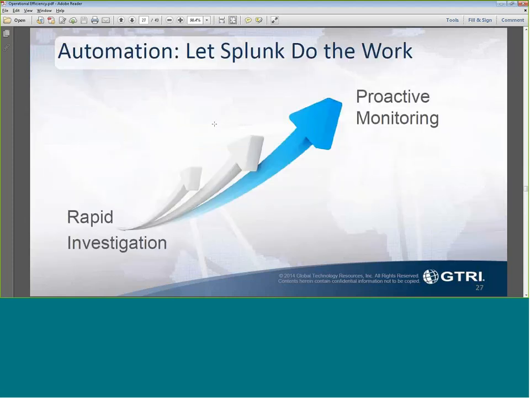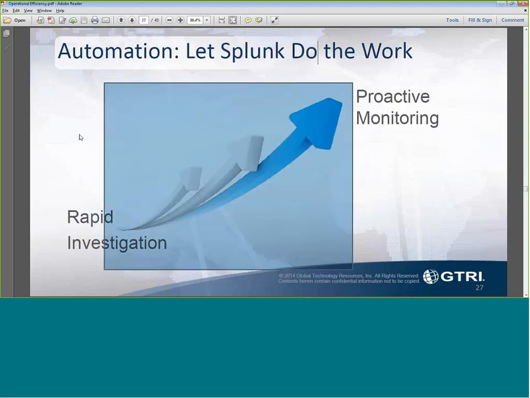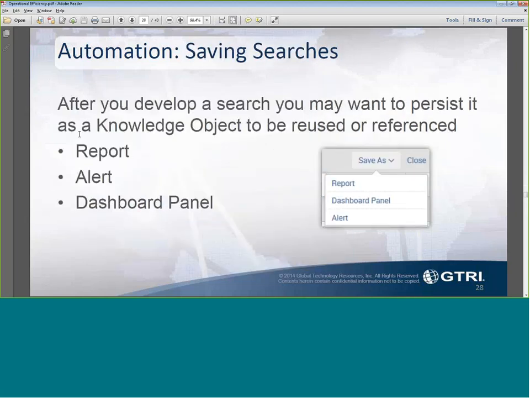Let's look a little bit at automating things. We have a couple of different searches we used. Once you develop a search, you don't want it to go away, so you can use Save As to save it as either a report, an alert, or a dashboard panel. It's interesting that these are in a different order; I'll have to fix that slide.